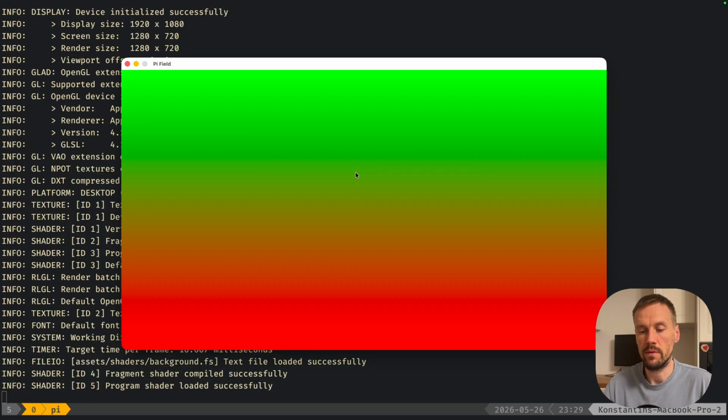If we have done everything correctly, then as I said, this is the screen that we were trying to achieve. Our Y is 0 at the bottom of the screen. That's why it's fully red. Our Y is 1 at the top, and in between it starts interpolating the color.